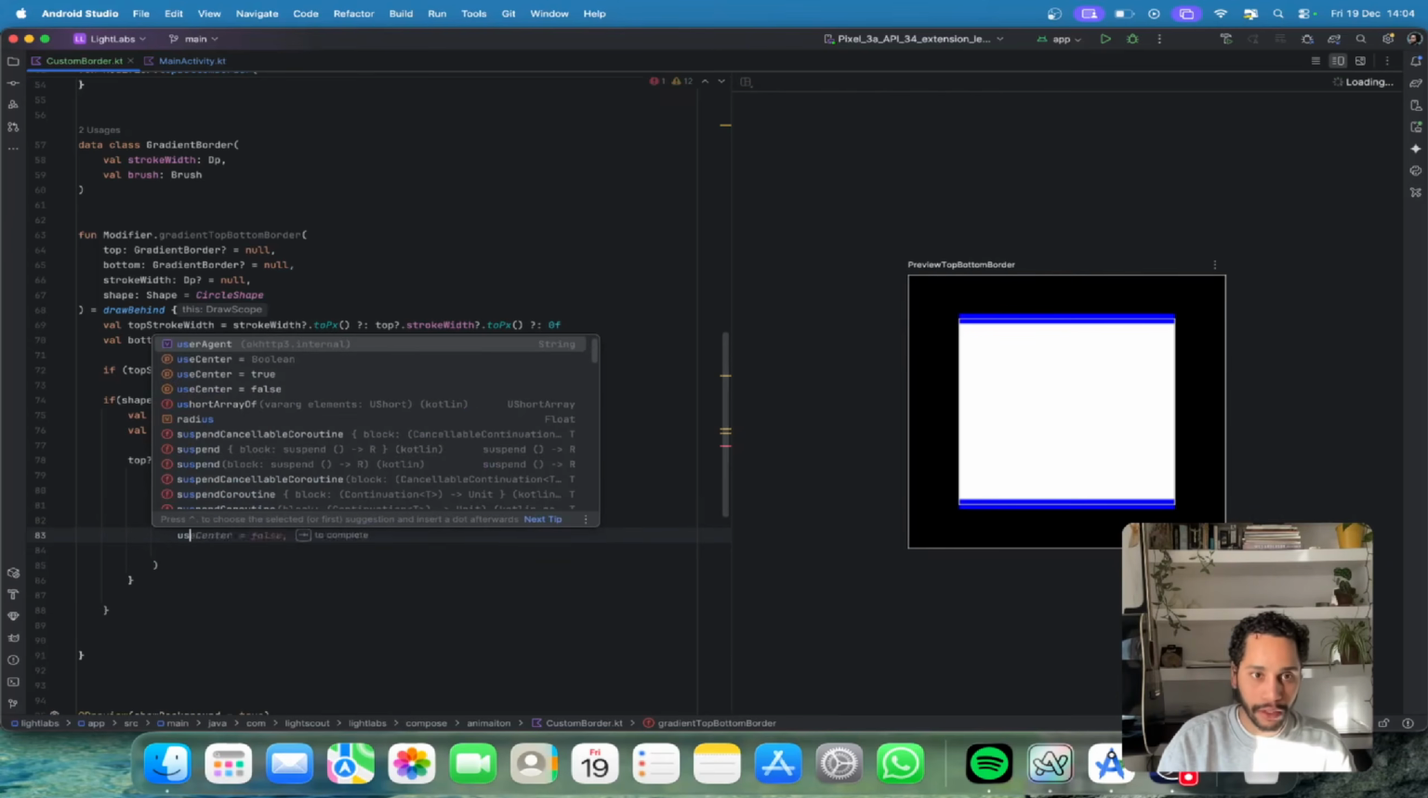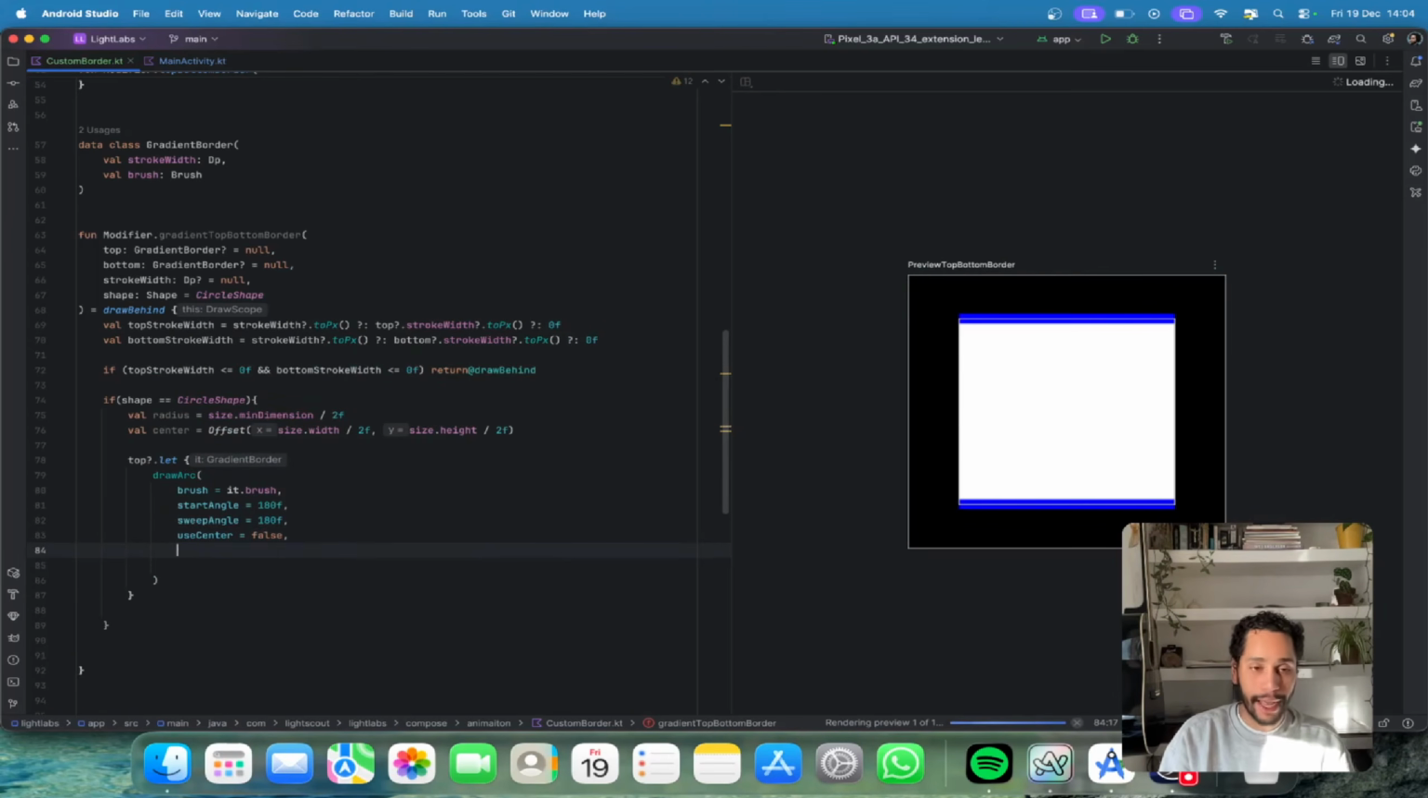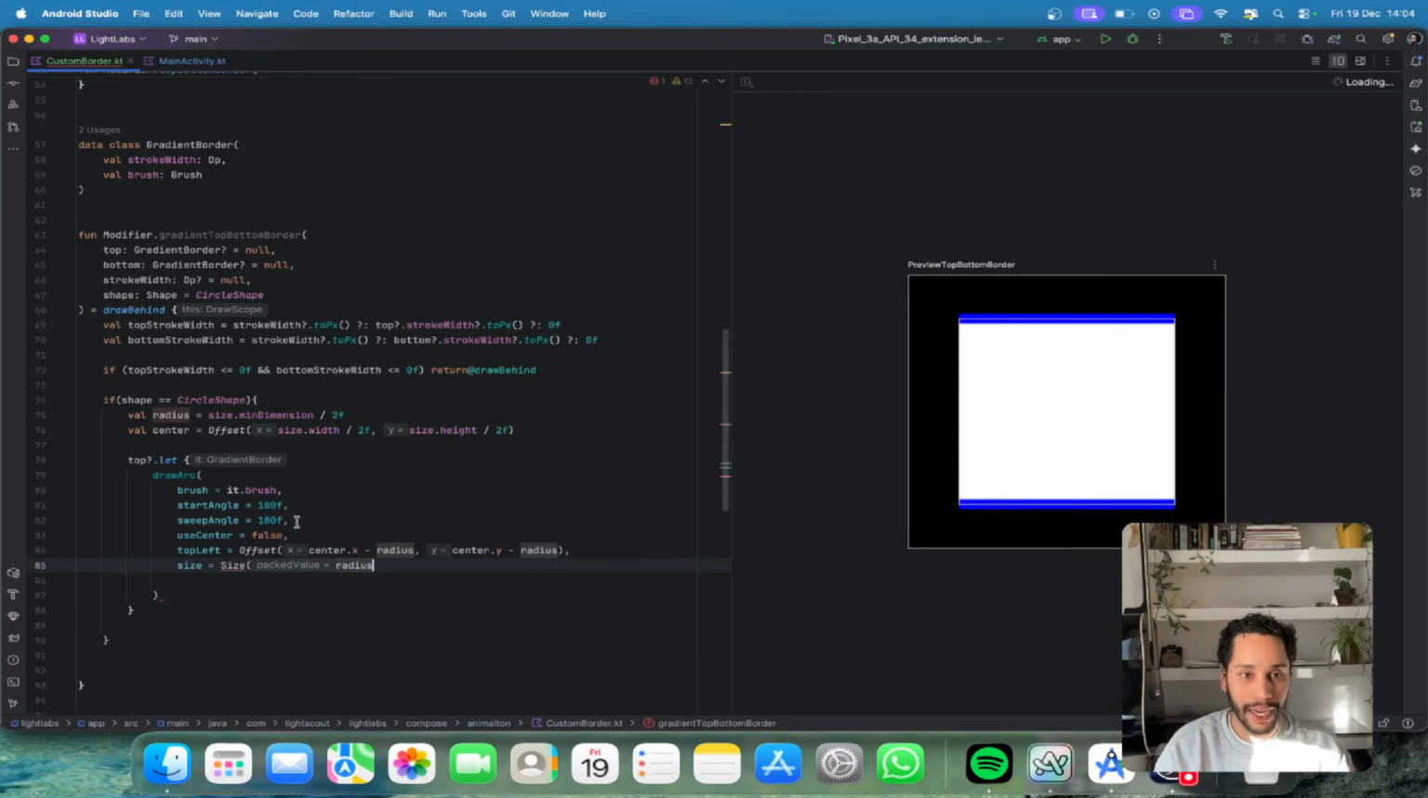In this case, we're not going to use the center. We're going to have to define the top left, and we're going to have to define the size and the style. The top left is kind of already giving us what we need there. We're going to say, hey, the center of x minus the radius, and then the center of y minus the radius. That will give us the top left, and then the starting angle and the sweep angle will come as well.